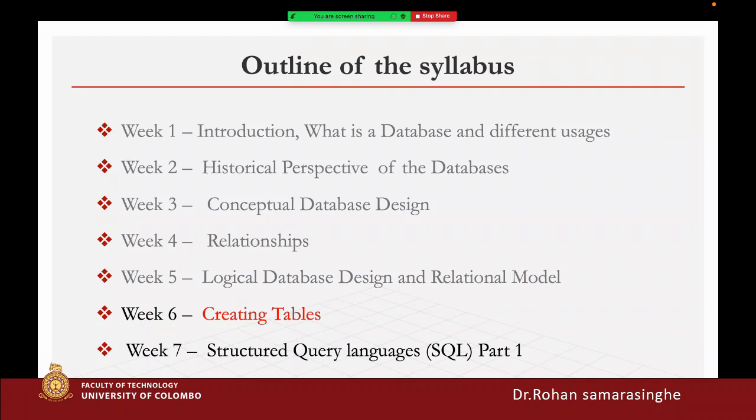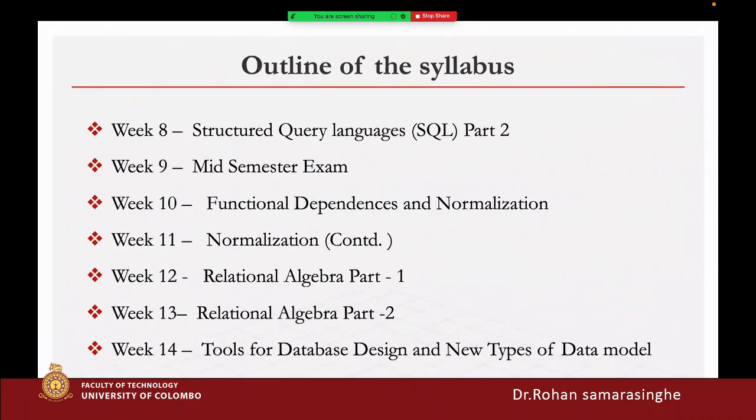So this is from the last lecture. You have to understand clearly how to convert the logical database design to the relational model and create the tables. Then after this lecture, the next 7th and 8th lectures, I am going to discuss the SQL language, structured query language, and you have a mid-semester exam. That is the MCQ exam. Then after that we will discuss the functional dependencies and normalization, and finally relational algebra. So this is how we are going to discuss the syllabus of our DBMS1.